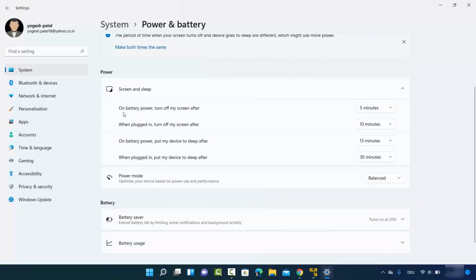So for example, on battery power, turn off my screen after 5 minutes. So when your laptop is on battery power, your screen will be turned off after 5 minutes, right? Similarly, when plugged in, turn off my screen after 10 minutes. Similarly, on battery power, put my device to sleep after 15 minutes, and when plugged in, put my device to sleep after 30 minutes. So this is the sleep mode configuration of your Windows 11 operating system, right?